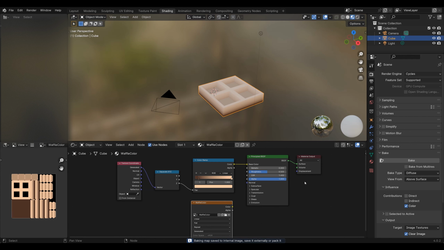If you have the waffle image selected on the bottom left, it will immediately show you the preview of the bake you've just made. Now, if you plug in the image texture into your base color, it should look exactly the same as the node up top.